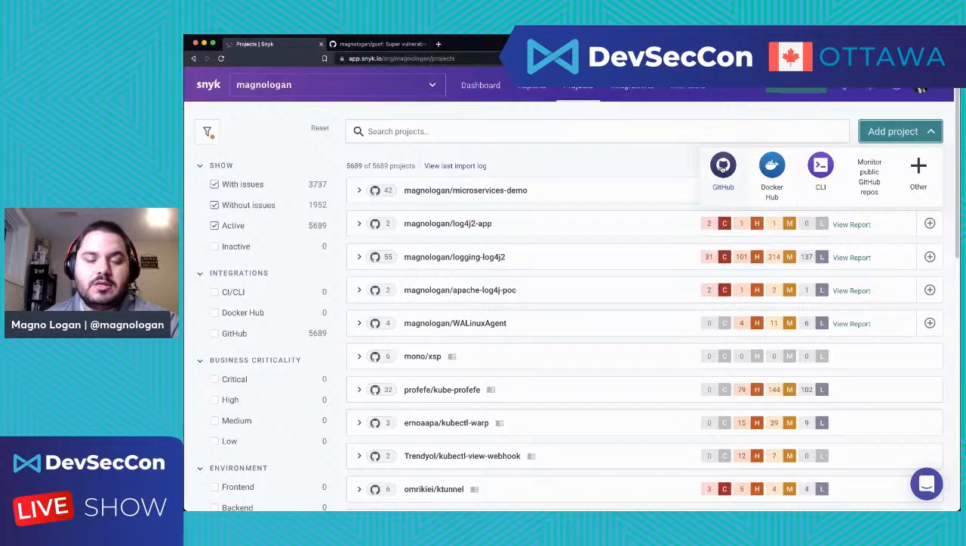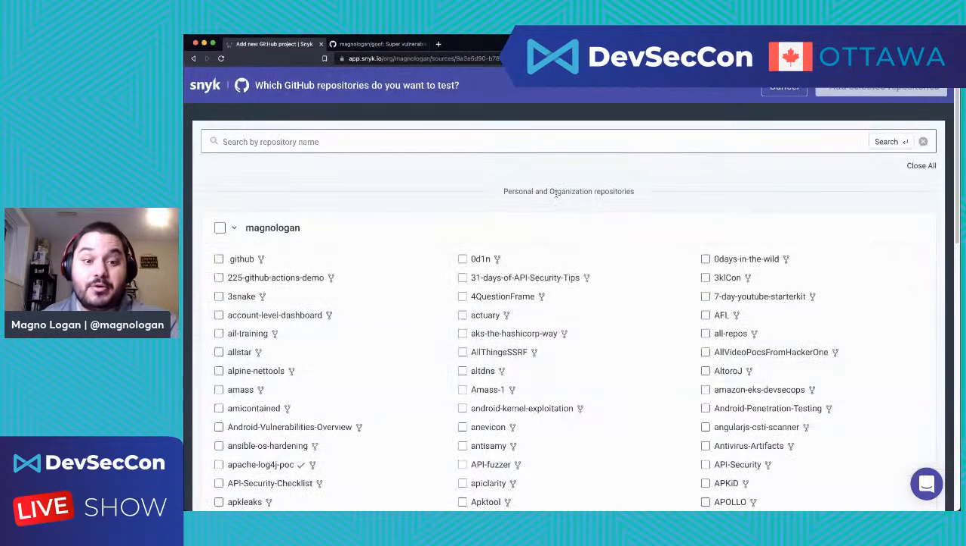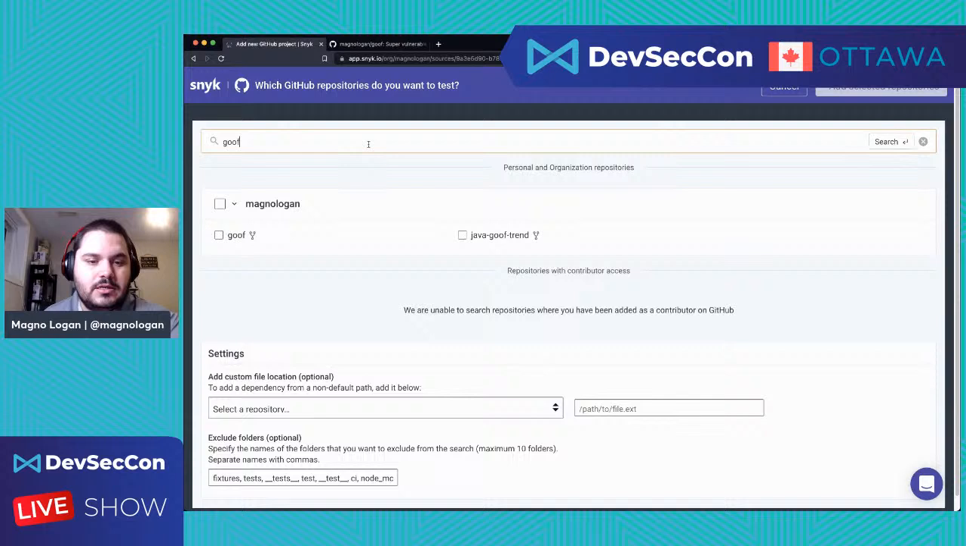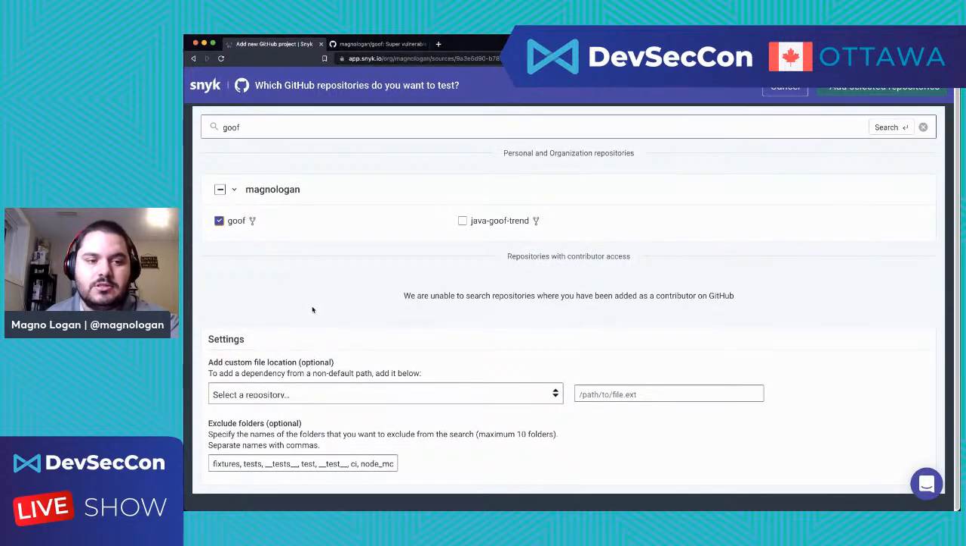It's basically going to list all my projects there, and I'm going to choose the one that I want, which is the goof one. I have other projects there. So yeah, there's two here. That's the one that I want. And basically, it's just listing my projects from GitHub and choosing the one that I want to analyze, right?